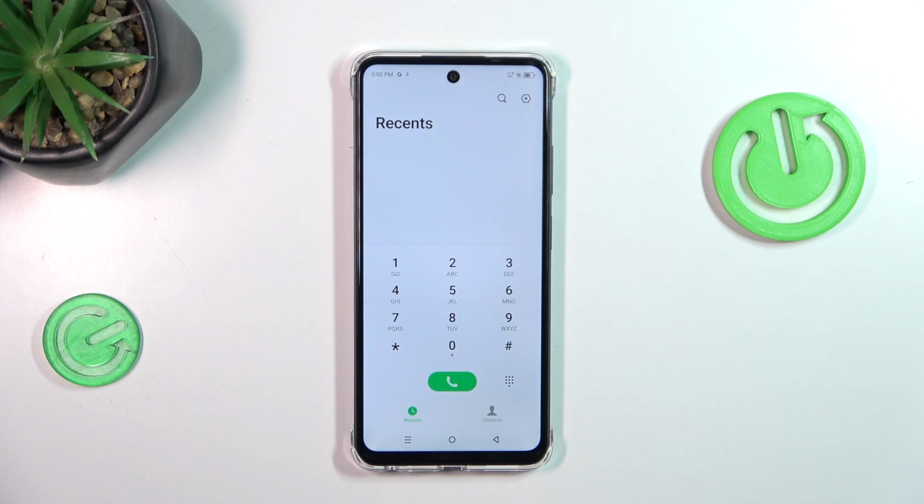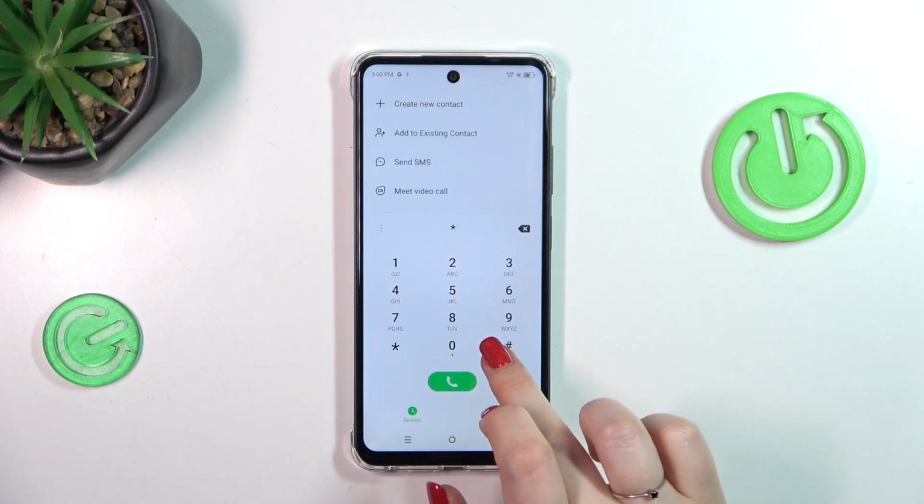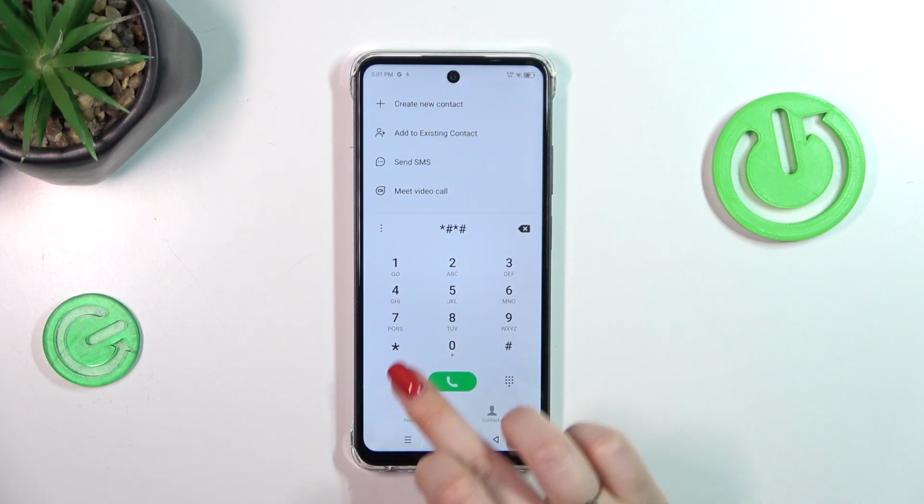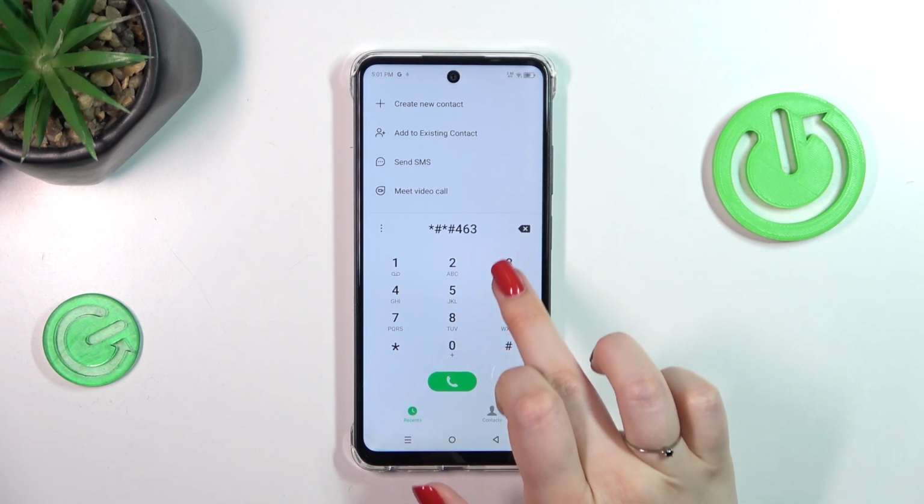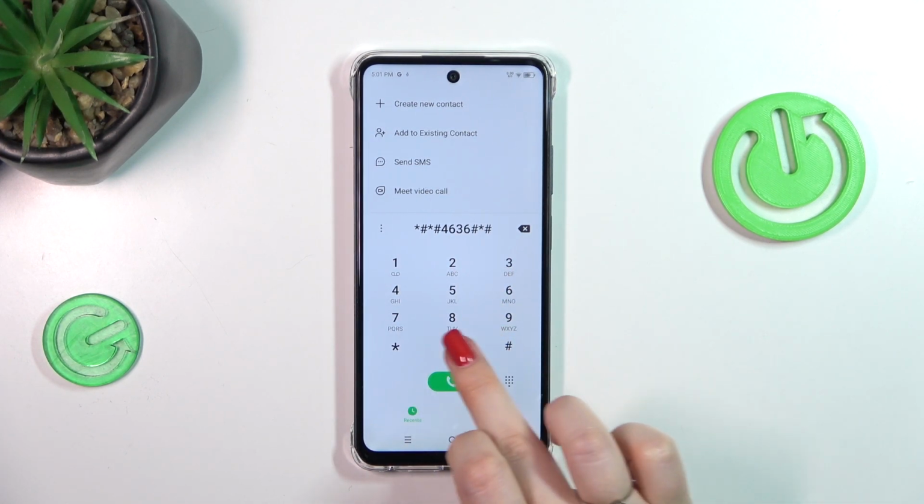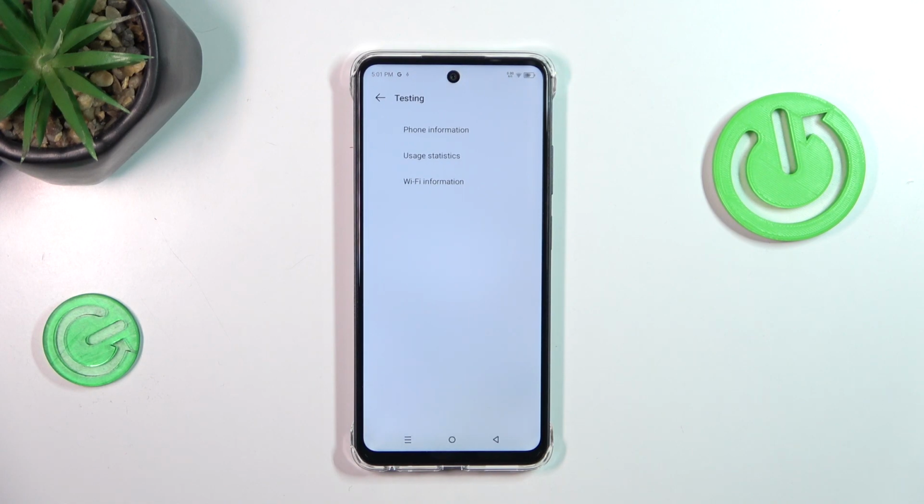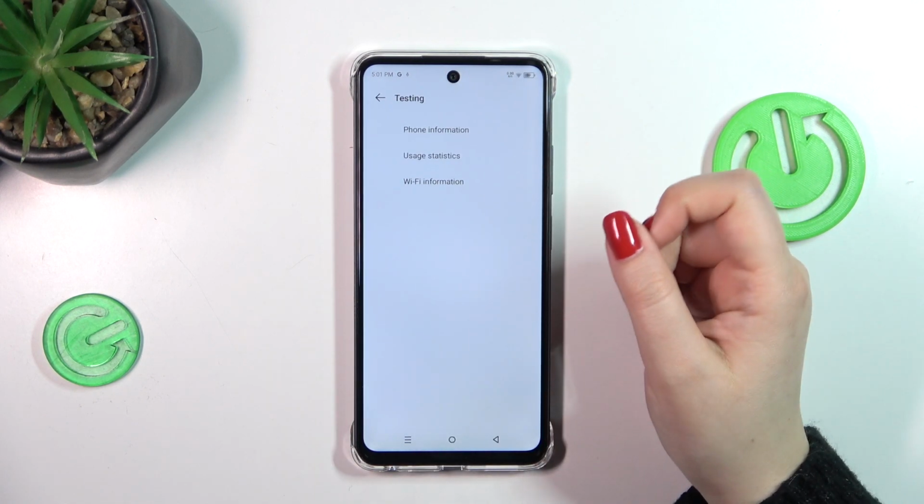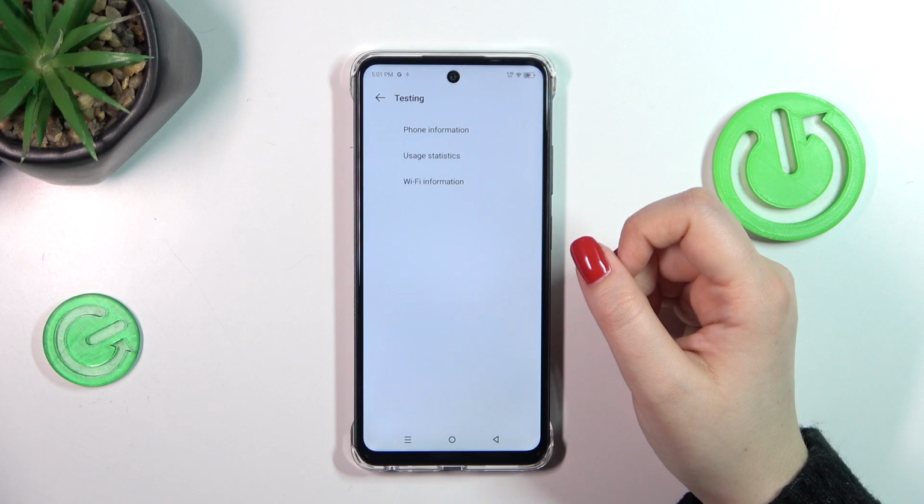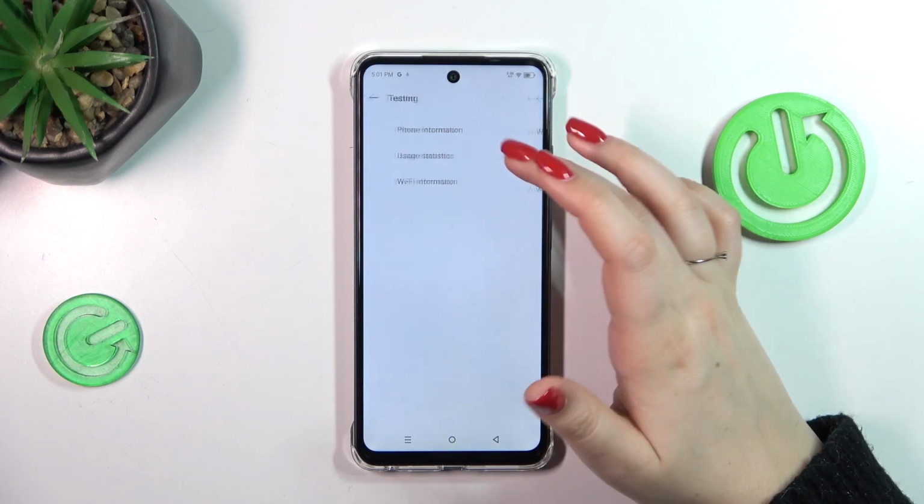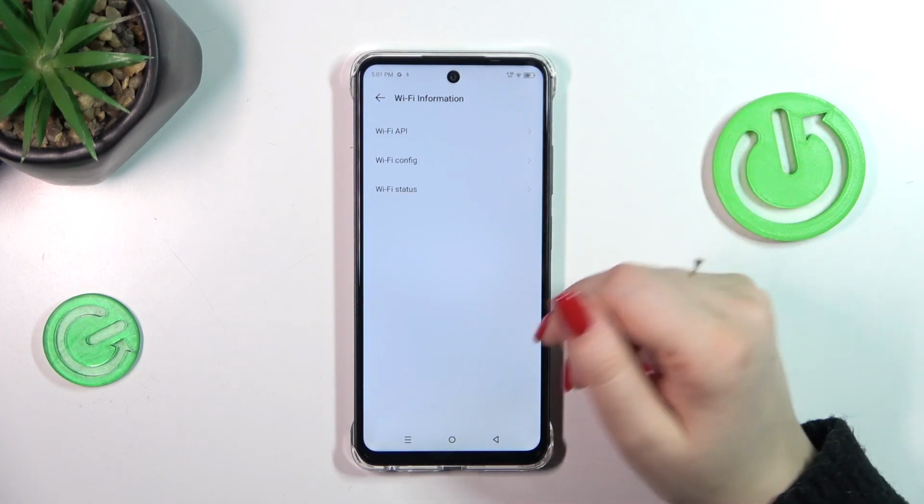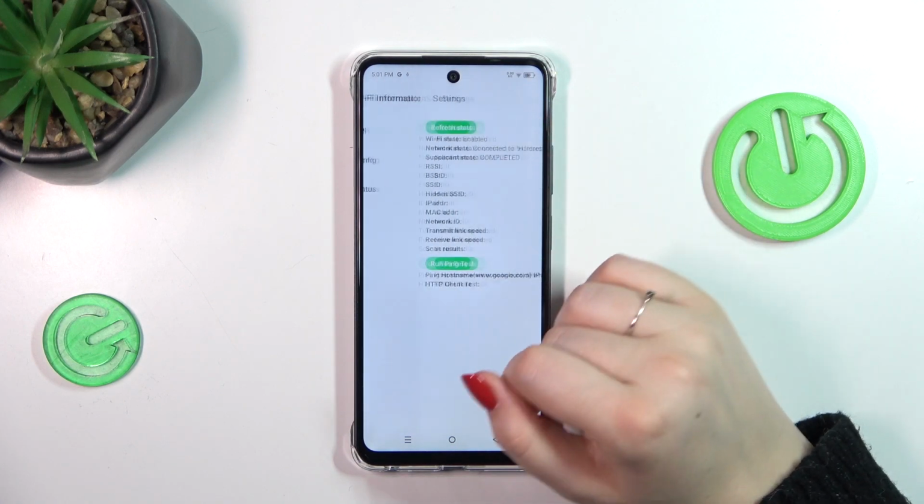Let's go back and let me show you the last code, which is *##4636###. And there we've got the testing mode with the phone information, Wi-Fi info, and usage statistics. So let me tap on Wi-Fi info. Here we've got more options like API configuration and the status.